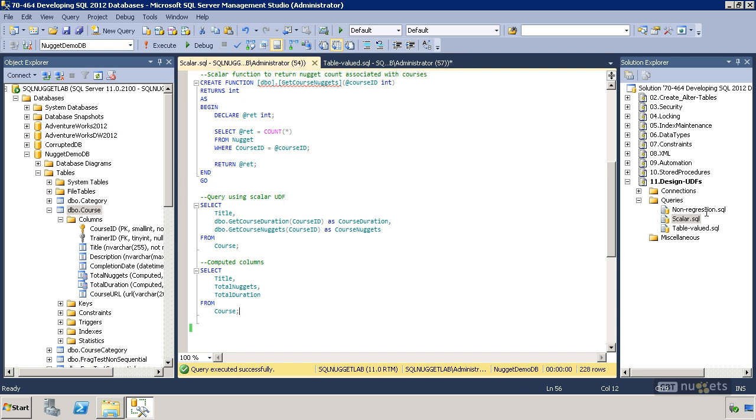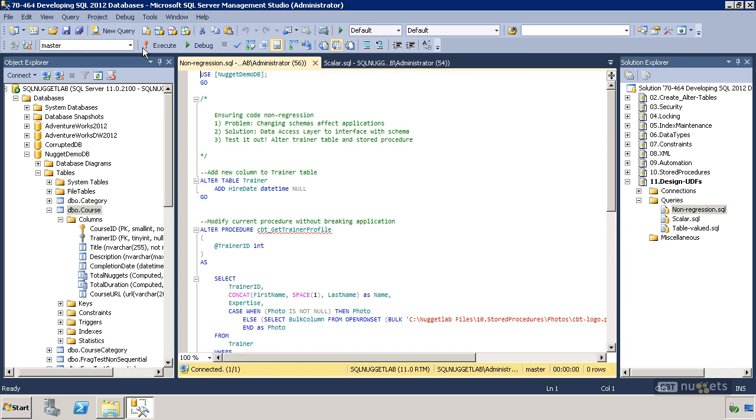Now the last thing I want to go through here is the big objective, and that is ensuring code non-regression.